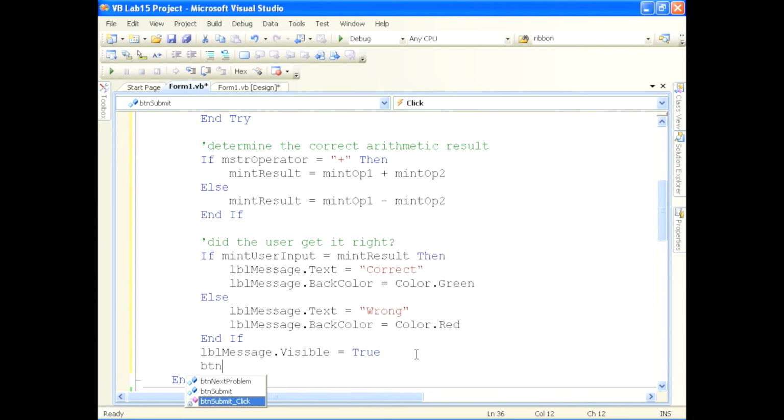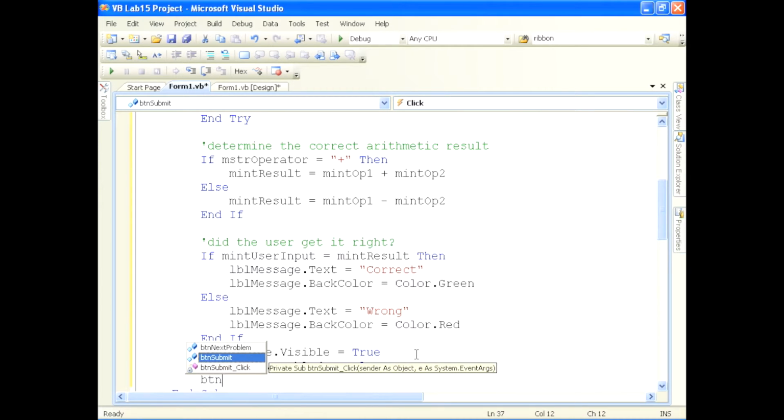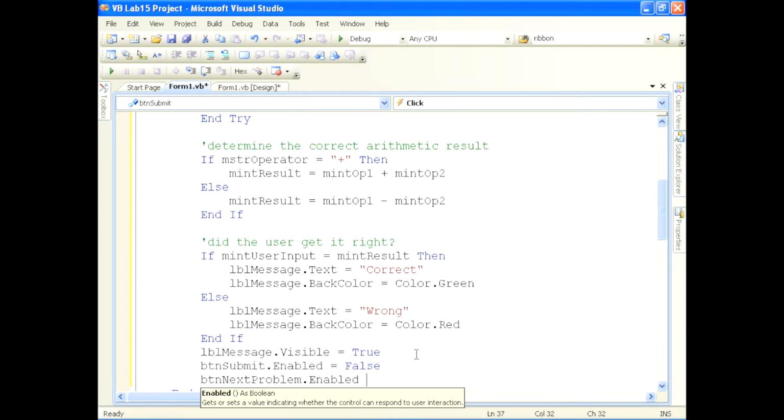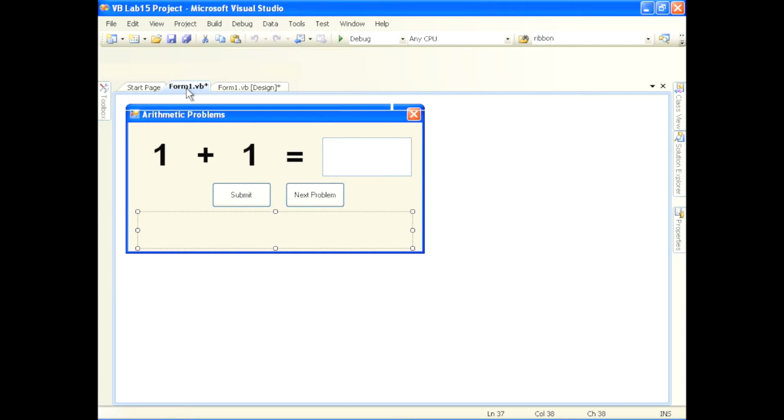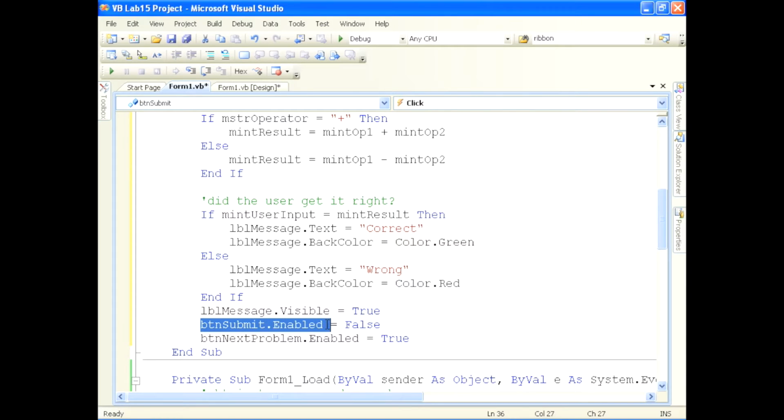Once we've done that, we also have to swap the buttons' enabled property. So for example, for BTN submit, the enabled property is going to be false. And for BTN next problem, the enabled property is going to be equal to true. In other words, once the user clicks the submit button, let's disable this button, and we're going to enable this button. We're going to disable the submit button by setting it equal to false. We're going to enable the next problem button by setting its enabled property equal to true.